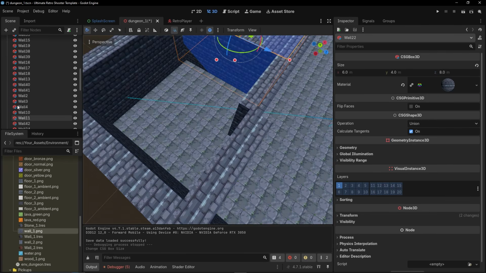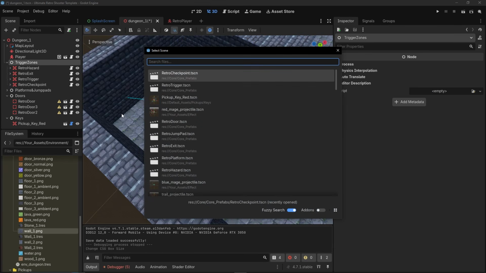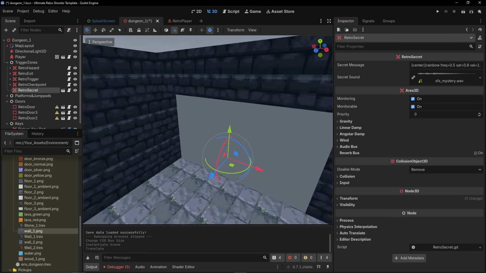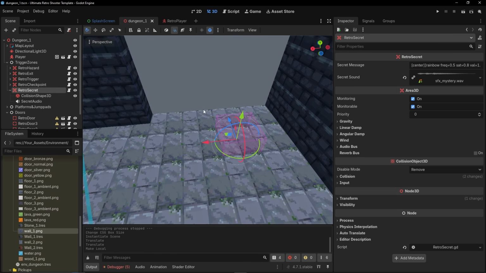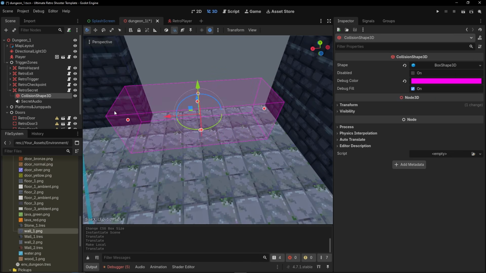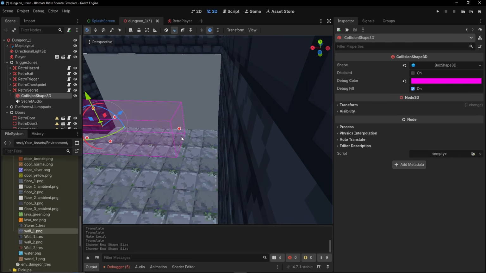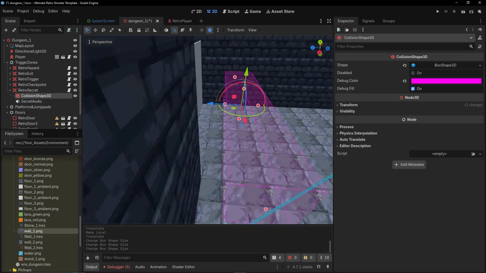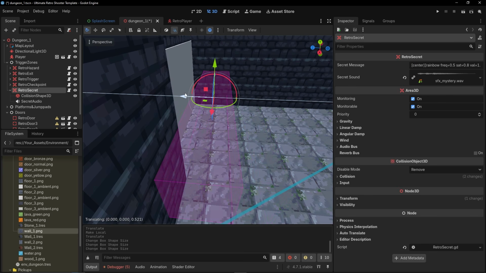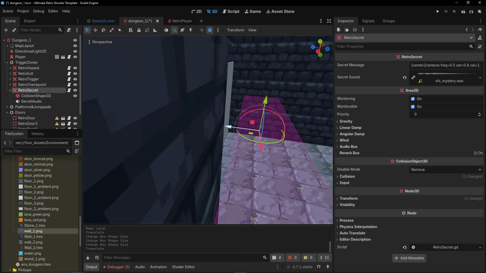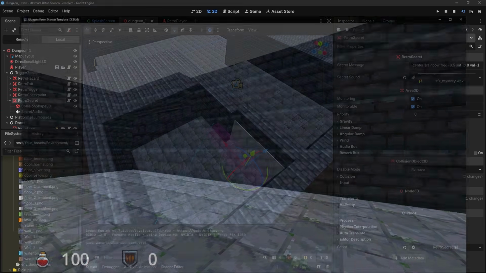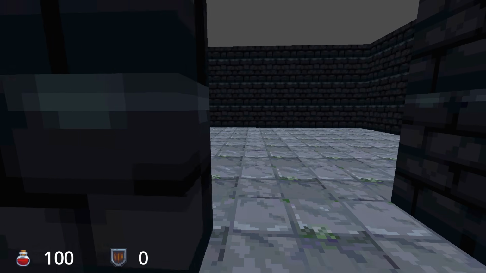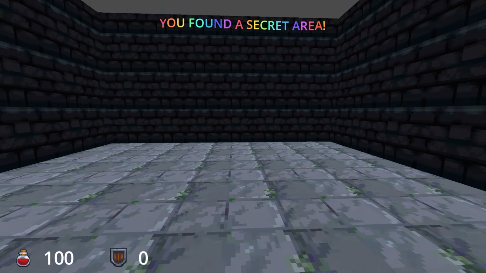Now, what we will add here is a retro secret area trigger zone. So retro secret, I'll move it here. I'll make it local, save, click the collision shape. Move the whole thing forward. And now when the player enters, it will trigger a secret area sound. And you can add the text here, but it is very nice text. You can leave it. You found the secret area.